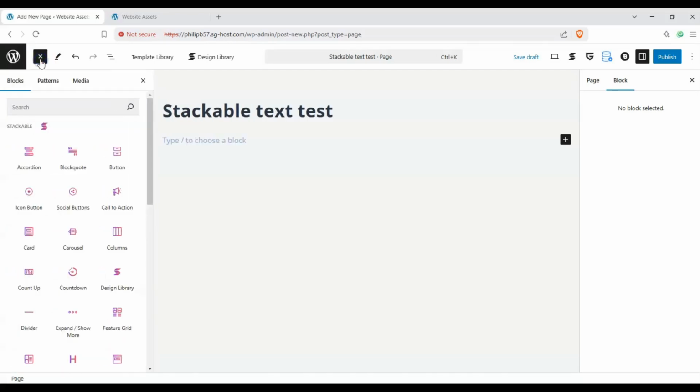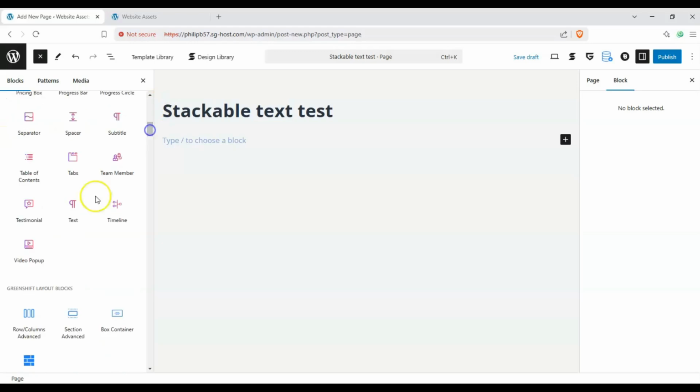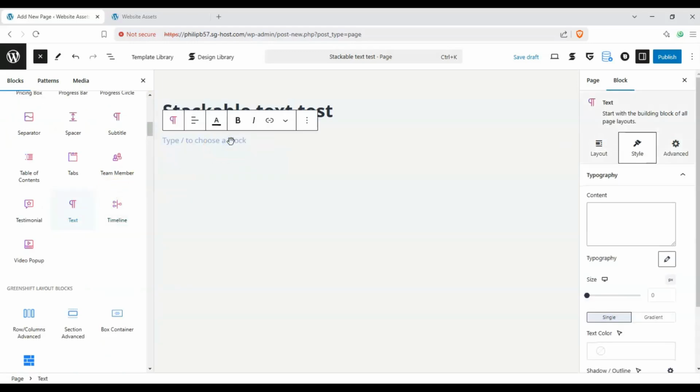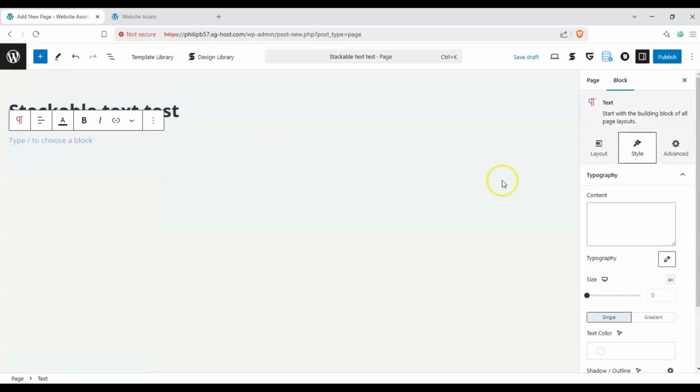There's this blue button in the top left corner. Click on that. It's called the Block Inserter. We can either scroll down to find our block or search for it, but Stackable is on top of this for us, so we don't have to go too far. And there is Text. Let's drag and drop that into here. Okay, perfect. We have our text block. Let's close up the Block Inserter to give ourselves some more room to work with.